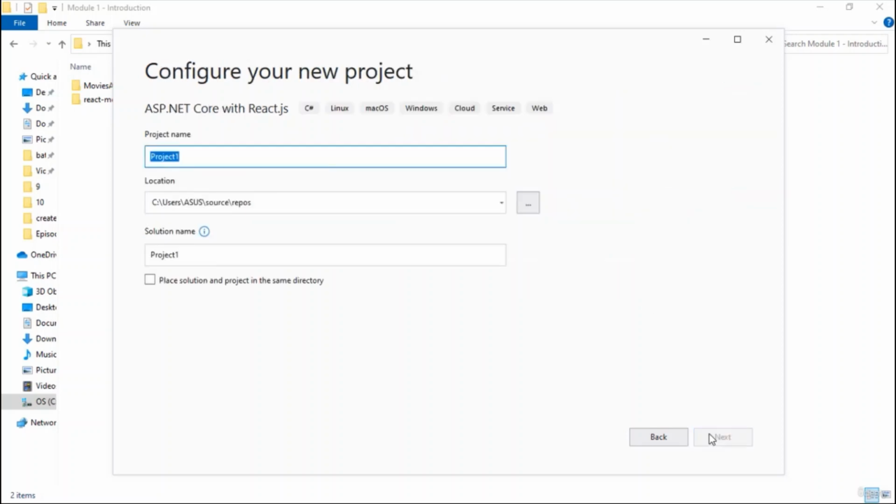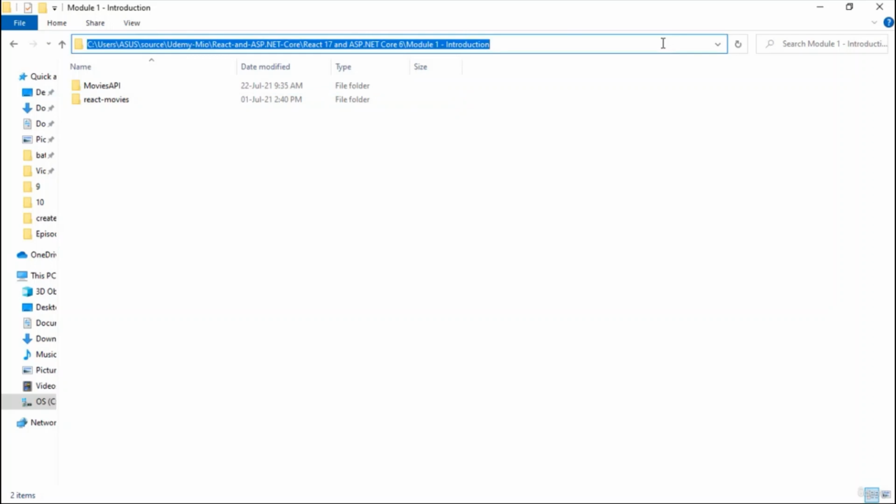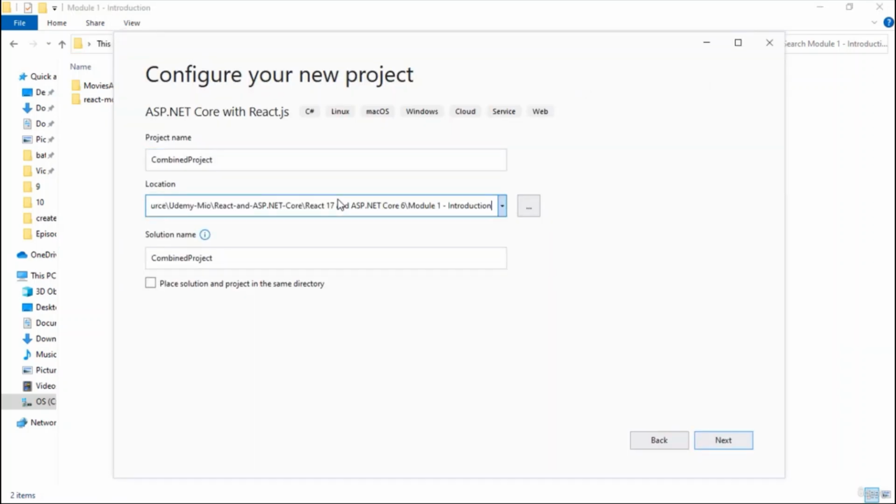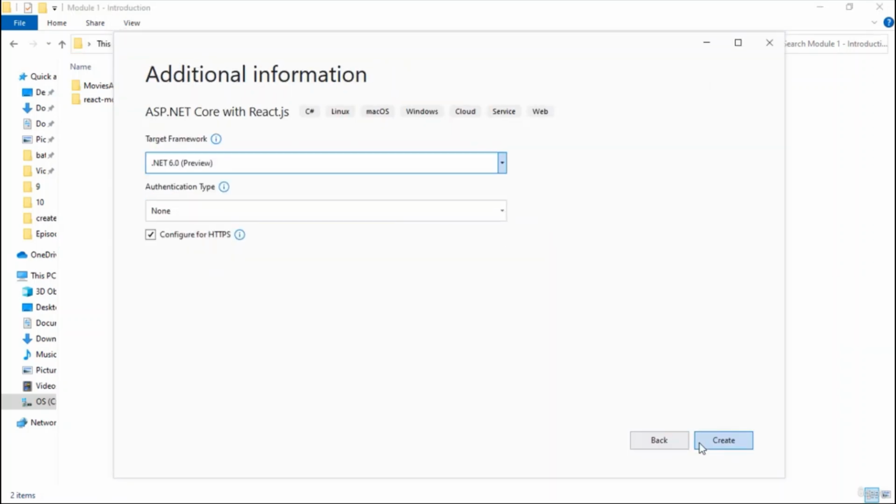So let me click on next and let me say CombinedProject is going to be the name, and let me copy this address and let me paste that here, and let me click on next, and I will use .NET 6, configure for HTTPS and create.